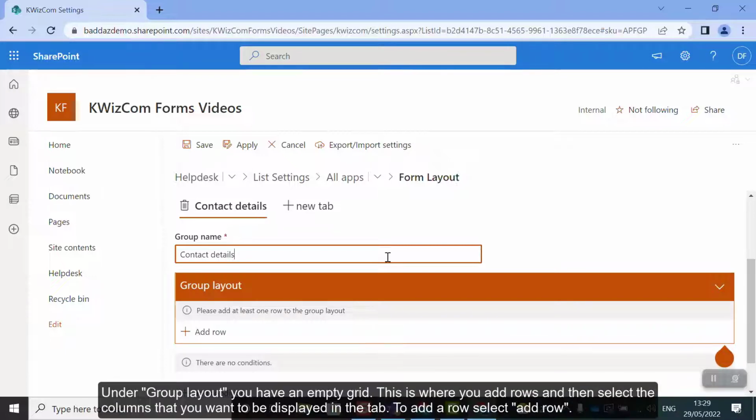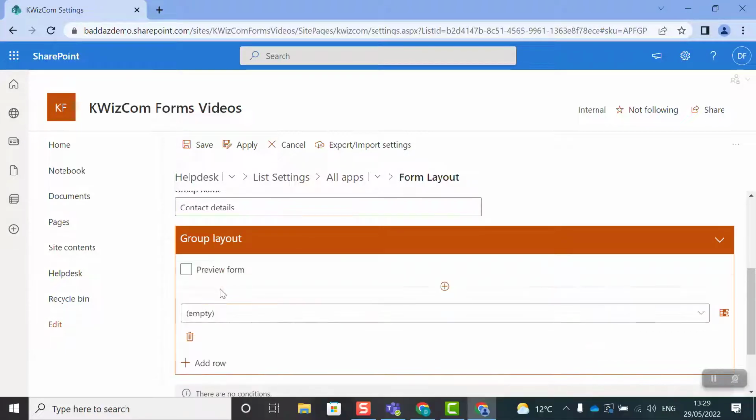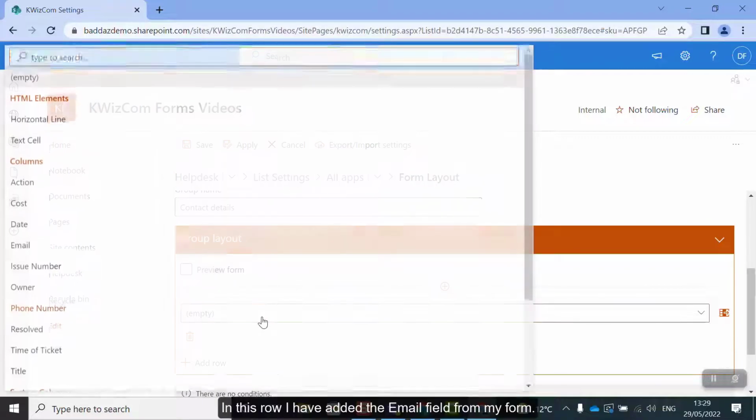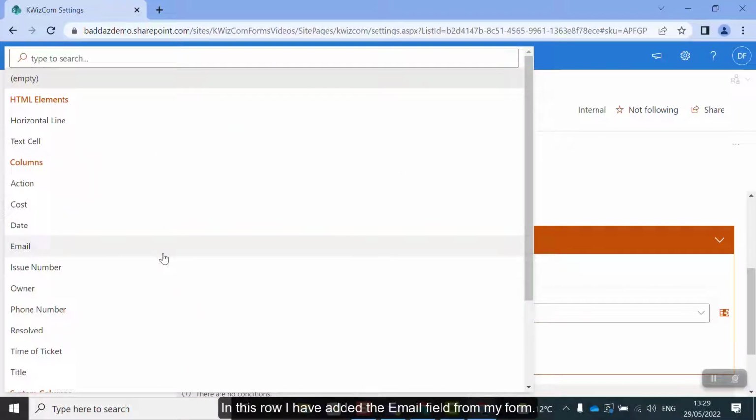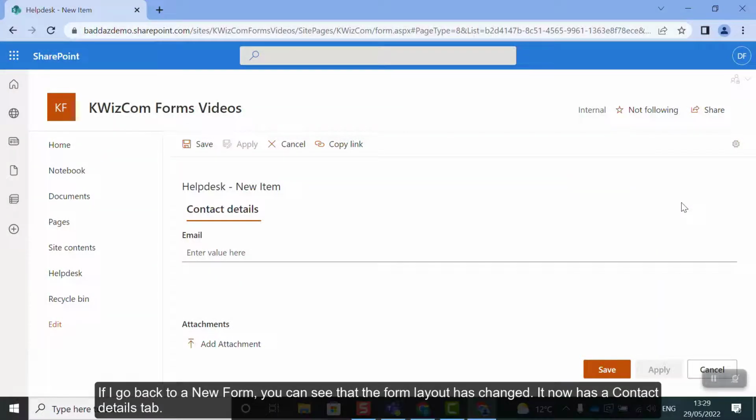Under Group Layout, you have an empty grid. This is where you add rows and then select the columns you want to be displayed in the tab. To add a row, select Add Row. In this row, I have added the email field from my form. If I go back to a new form, you can see that the form layout has changed. It now has a Contact Details tab.